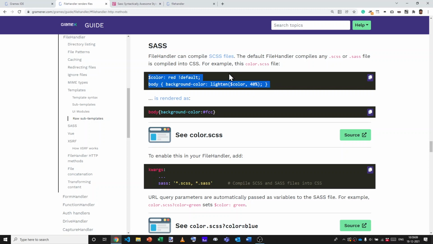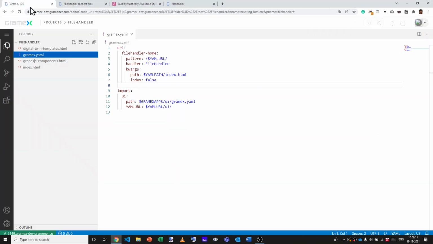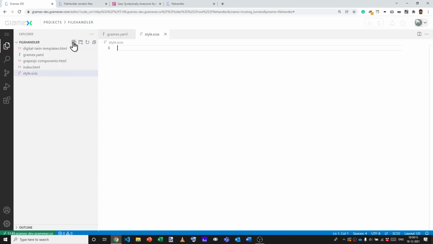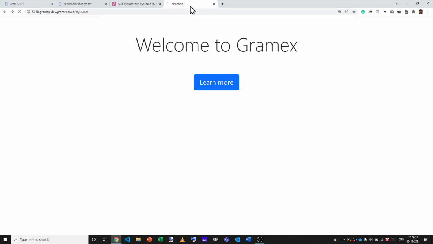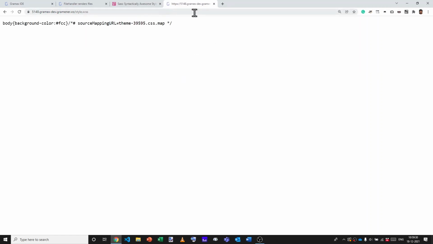Now, let's see how this works. We will create a new file. We'll call this style.scss. And inside this, we'll put in the contents that we just copied. Now, let's go render this style.scss. Out here, say /style.scss, and that's compiled the file and is rendering something somewhat different from what we typed. It says body background color colon hash FCC, which is a lighter version of red.